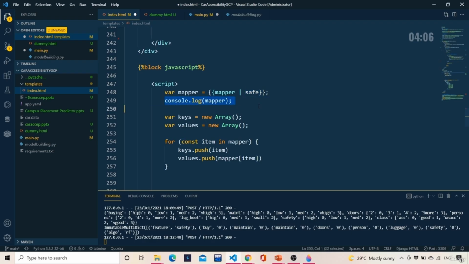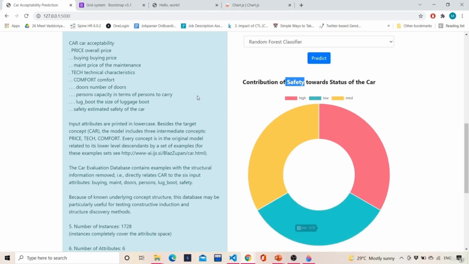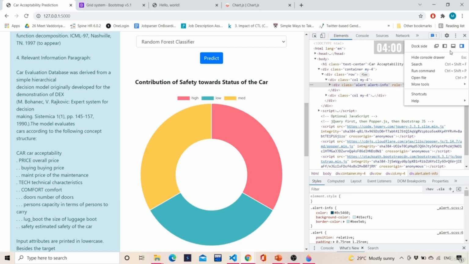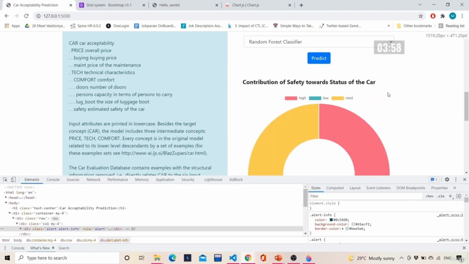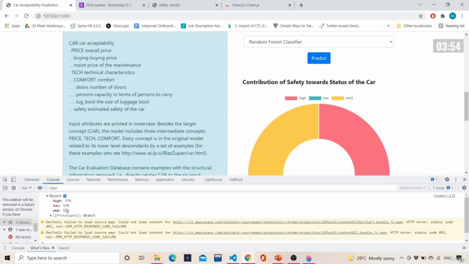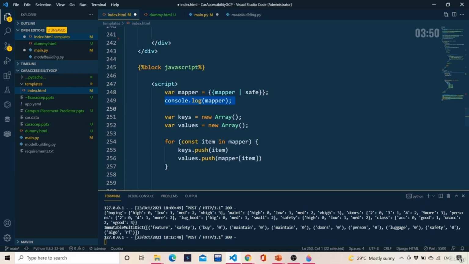Now when you console log it, if you just see the console of this, you can see this object. You can see this object, right? So that is what I was saying. In JavaScript, Python dictionaries are known as objects.